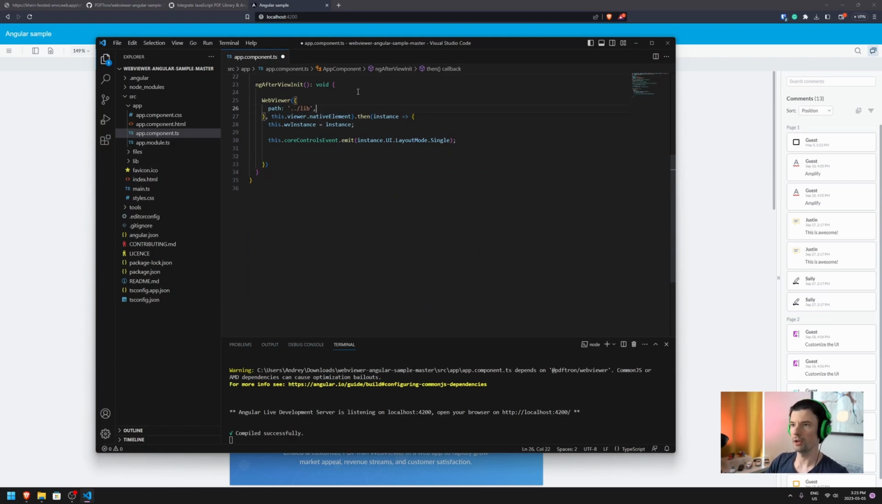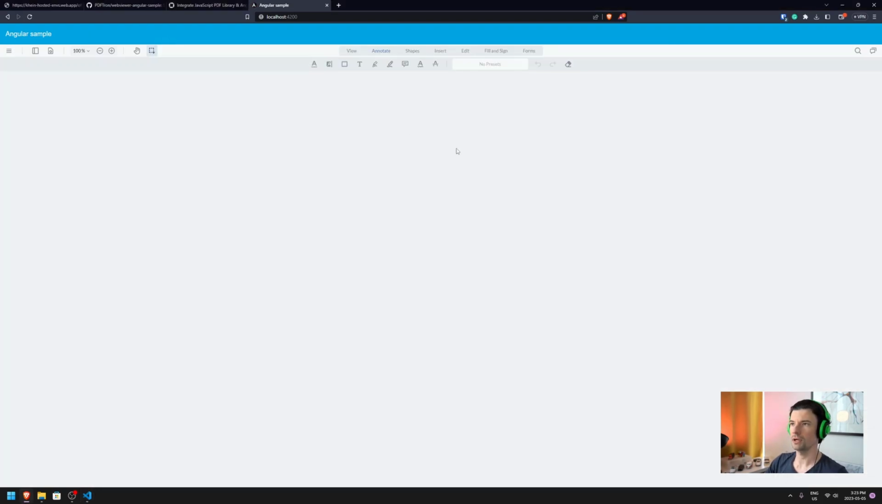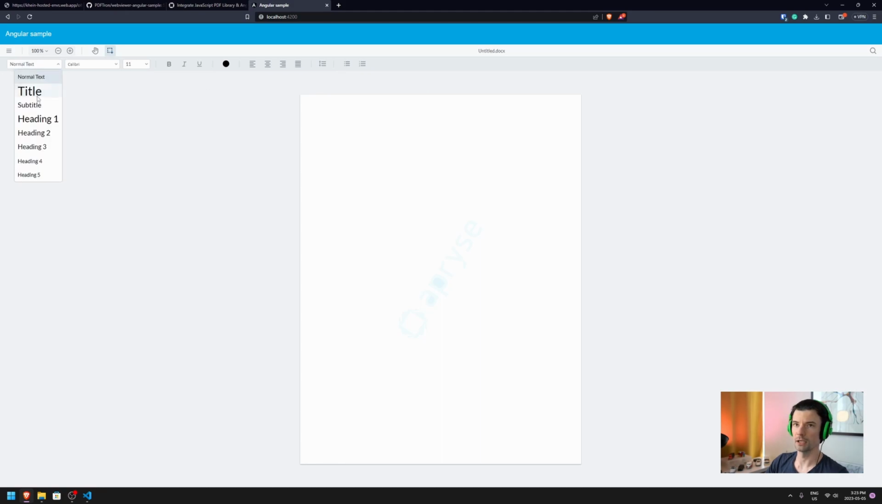And now inside of the constructor for the WebViewer, we're just going to say enableOfficeEditing and set it to true. Now on the refresh, it reloads and reinstantiates itself in the DOCX editor mode, where I can create a title and switch back to the normal text.